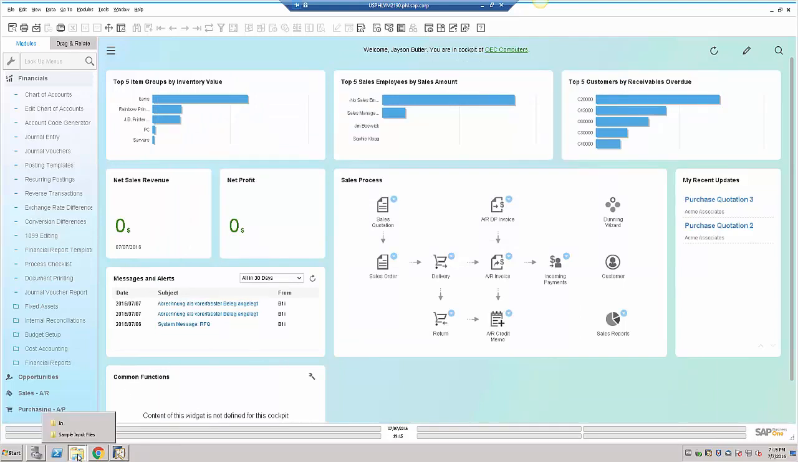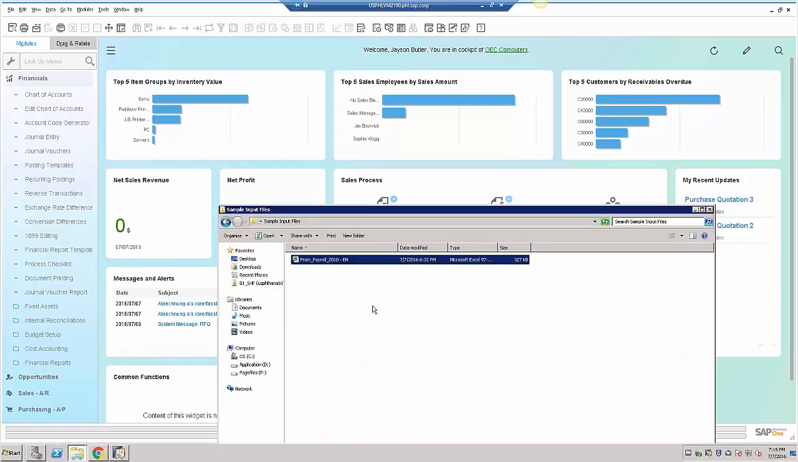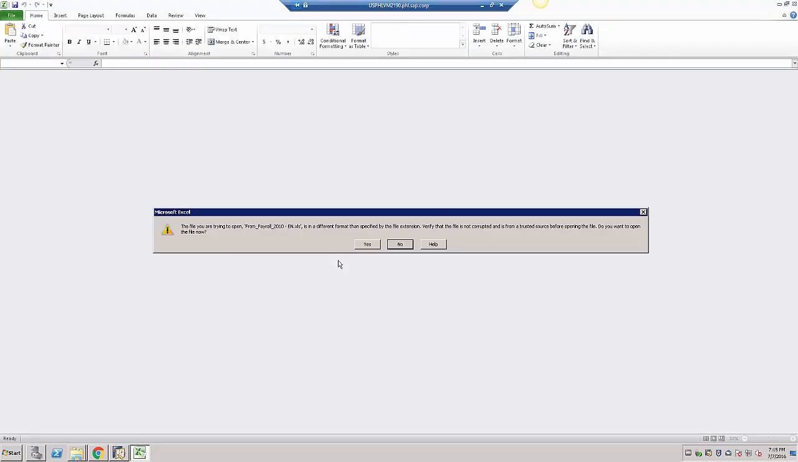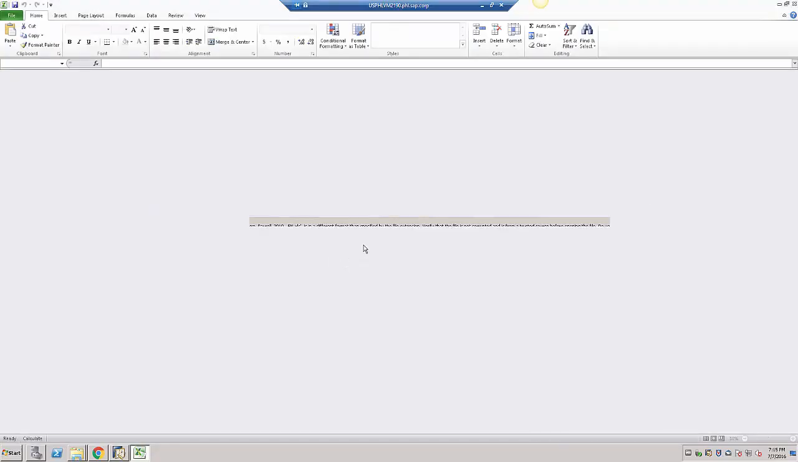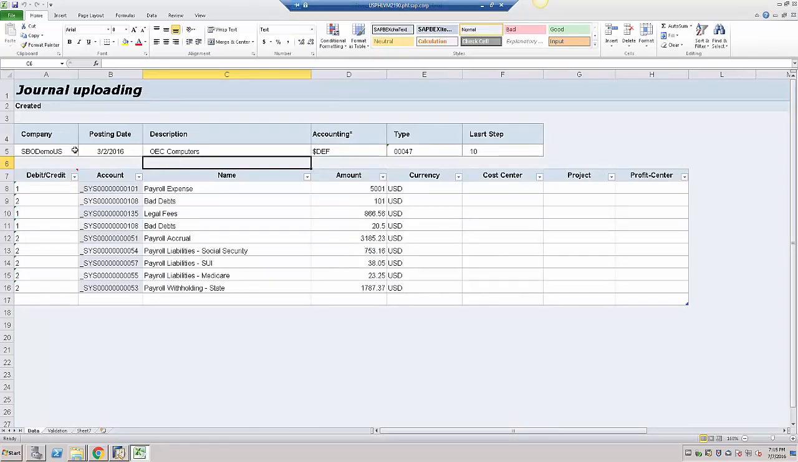I have here an example import file, and let's quickly open that in Excel file in XML extension. And this file includes the specification of the company database name, and then rows, while each row specifies a debit or a credit, as well as the GL account code and the amount and currency to be imported into the journal voucher.